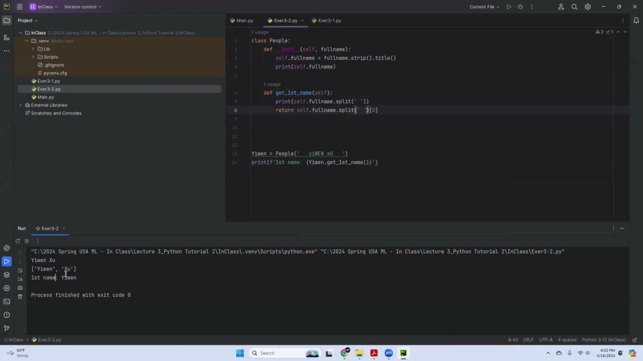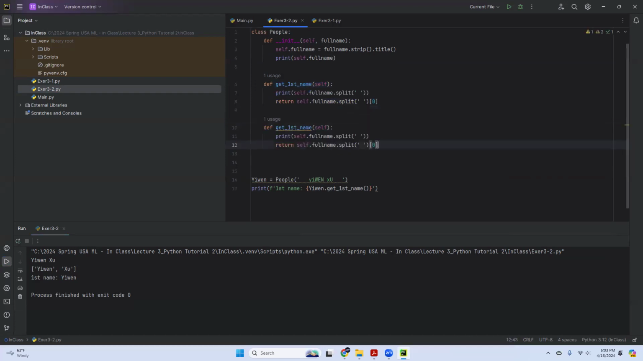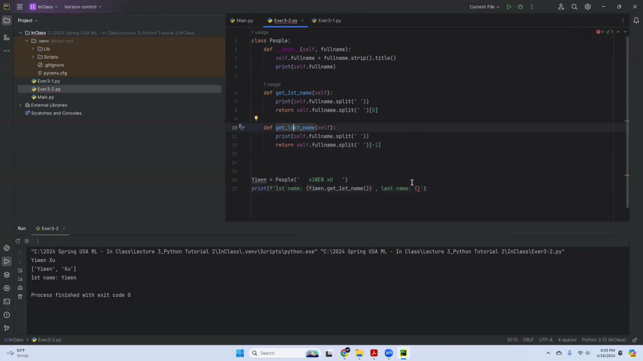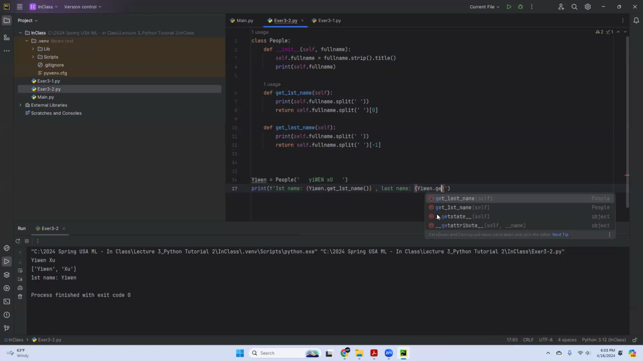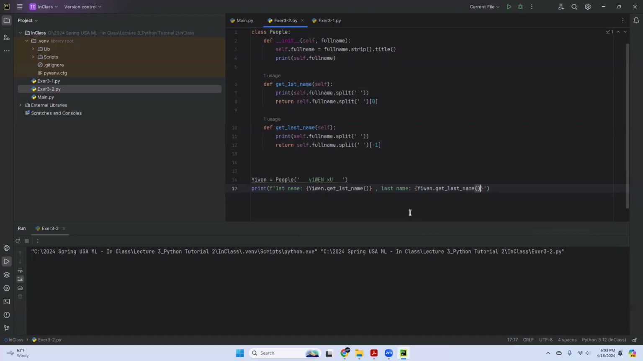First name is simple, you just get the first element, first name. And to get the last name is exactly the same actually. You just need to put split index one instead, you just get index one. So this is the last name. I can just add here get last name. Okay, so here we go. First name this one, last name is you.